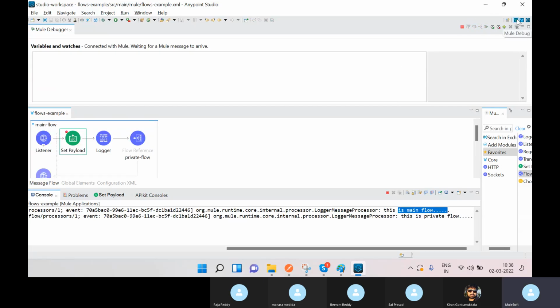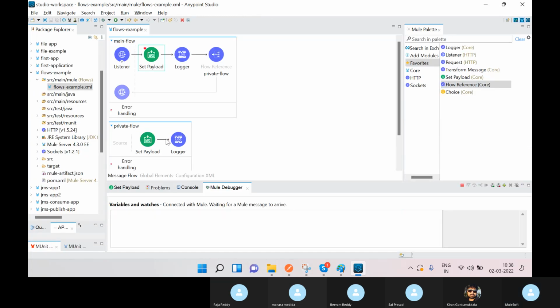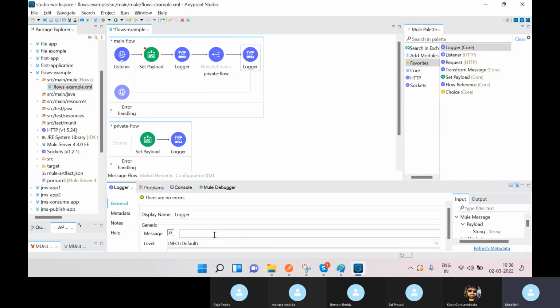Just again I want to go to the normal mode. How can I go to the normal mode? Just click on the Mule design here, then come back to the normal mode. So here I will place one more logger. So nothing but I will write, private flow completed.